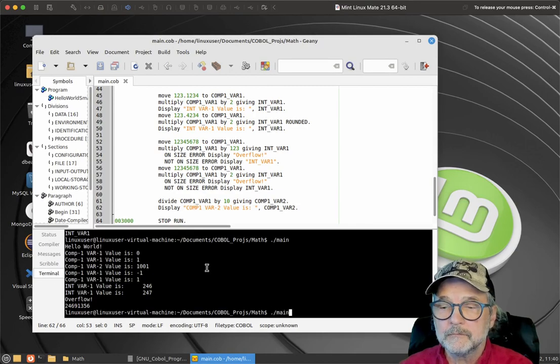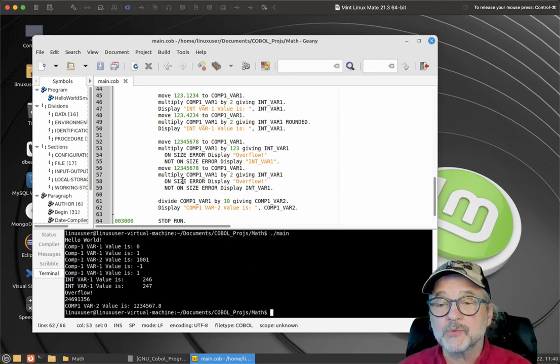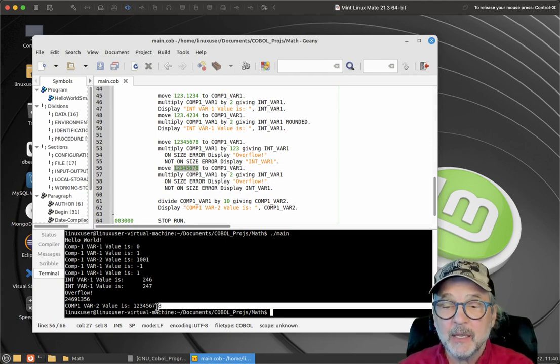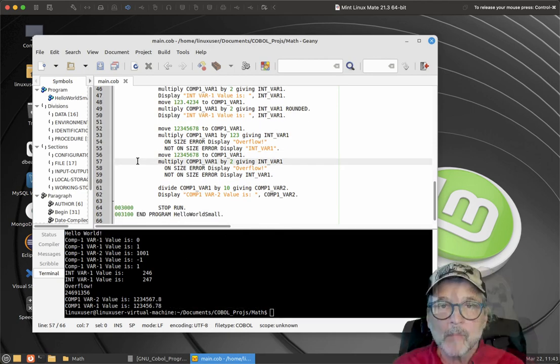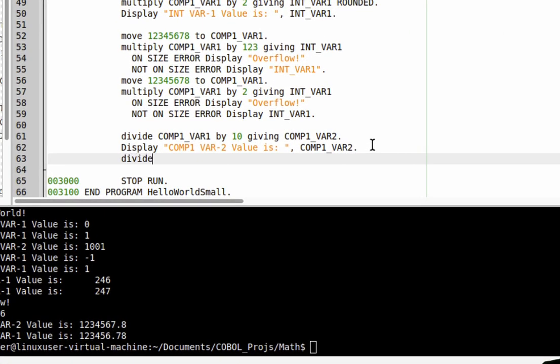Okay, so it's 1234567.8. Now, if you remember, comp1 var1 was 12345678. So we simply divided that by 10, and now we've got that decimal point. Okay, so there's also another format of the divide statement, and that is the into clause. So I can say divide the divisor 100 into comp1 var1.